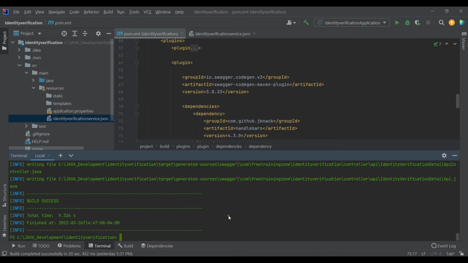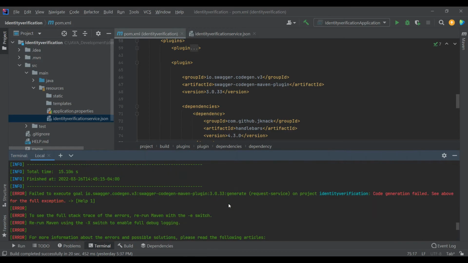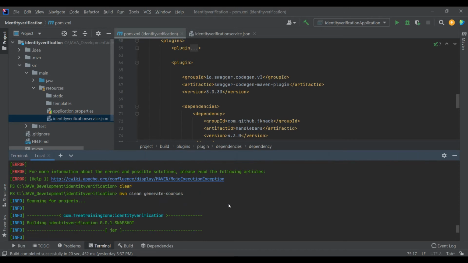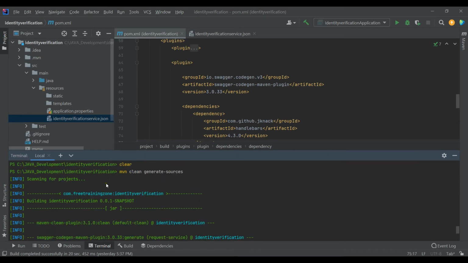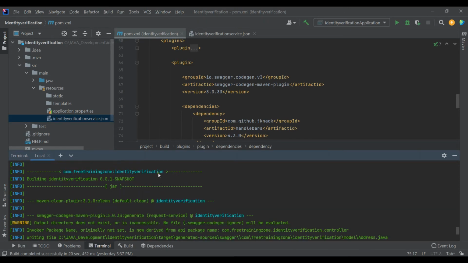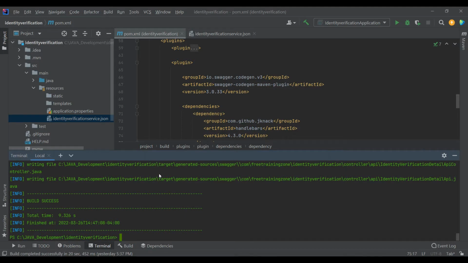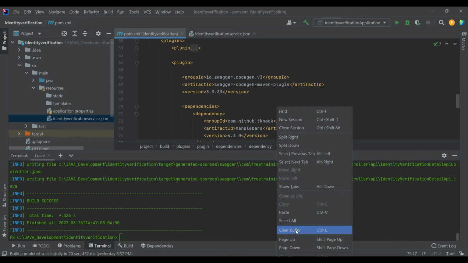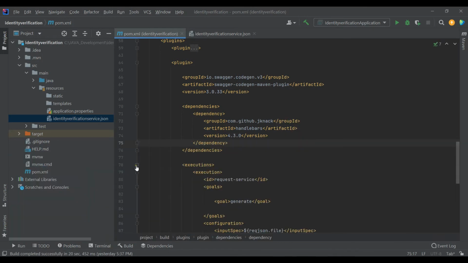So if you see, this time our build was successful. Correct? Previously this was a problem. Now after adding the dependency, we ran this command and our build is successful. So let's do one thing. Let's clear the buffer and close this one.